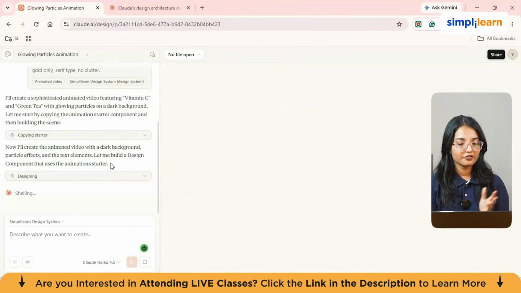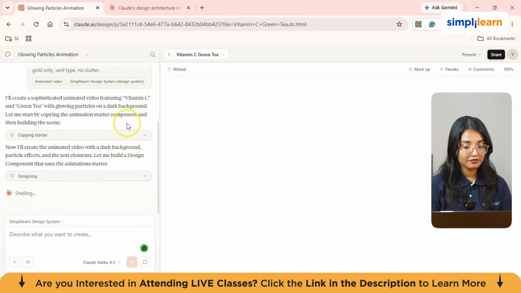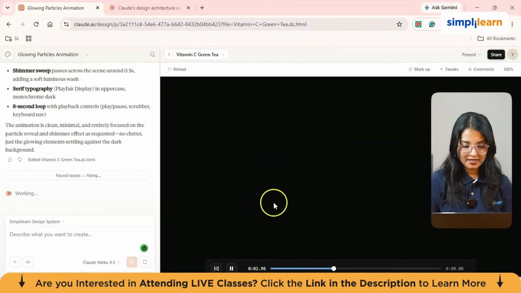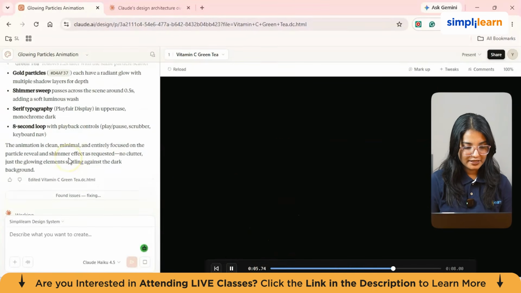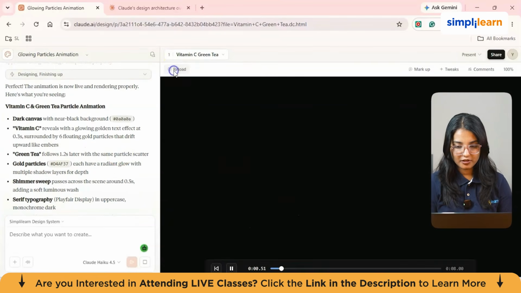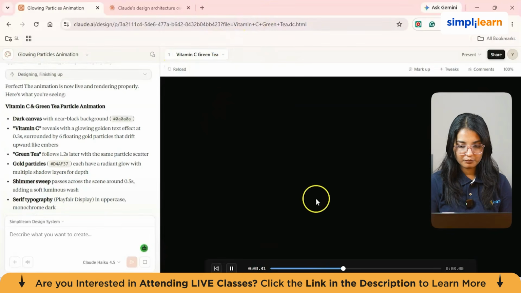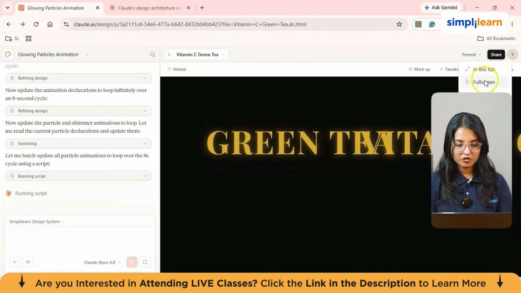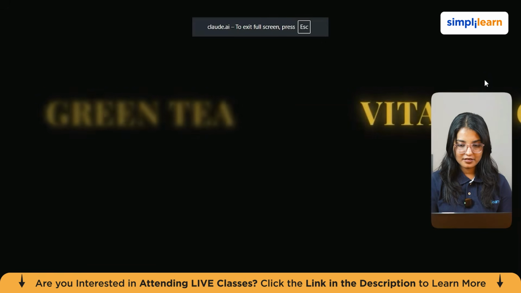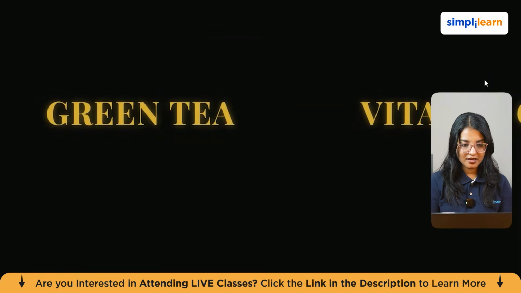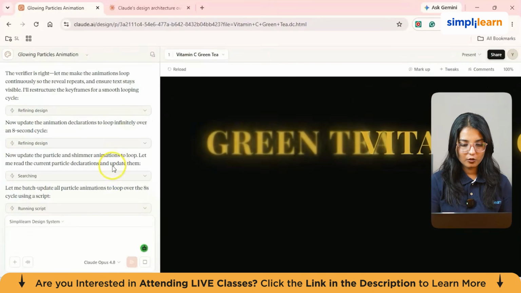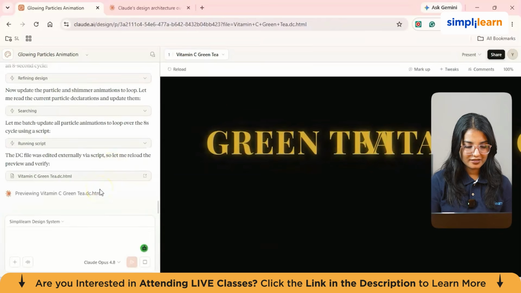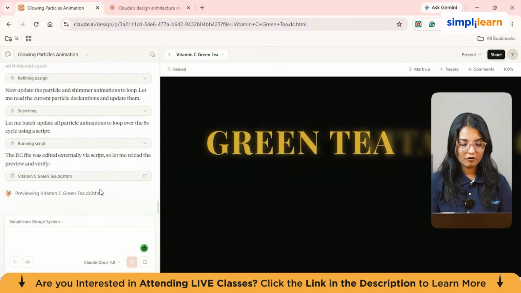So it says, let me create a sophisticated animated video featuring vitamin C, green tea with the glowing particles on the dark background. So here, as you can see, I cannot see any animated images or any icons as well, but then it says the animation is clean. But I think there is some glitch with the animation. So now as you can see, my design is ready and you can see the animation effect hovering here. Let me just present it as full screen. And now you can see it's showing some shimmery, glowy effect in golden. So it is not that up to the mark, but I think it still needs some improvement here.